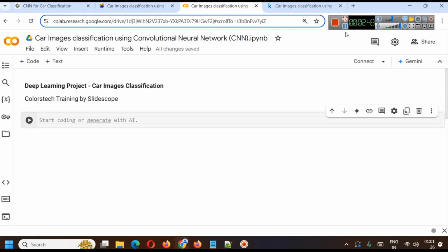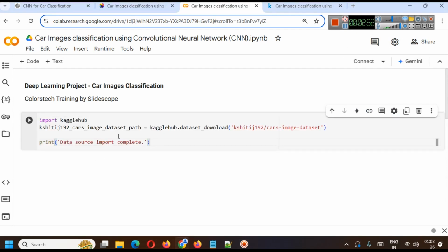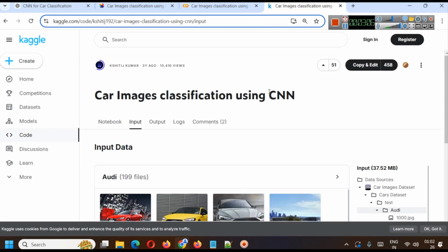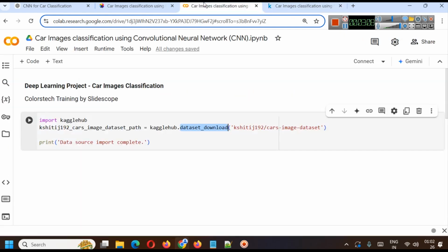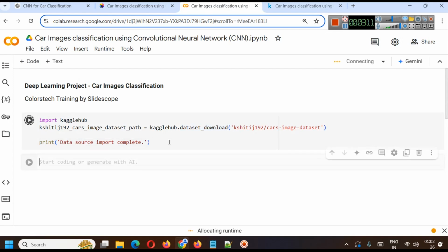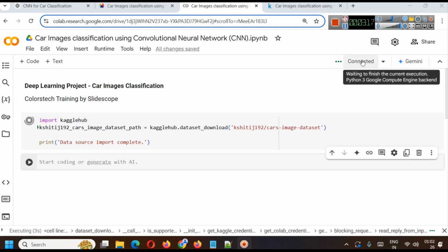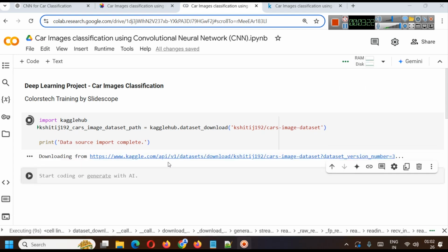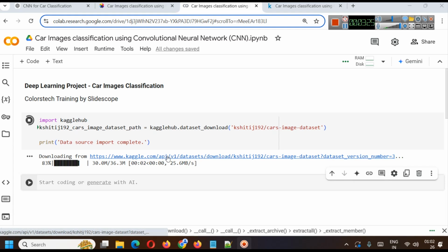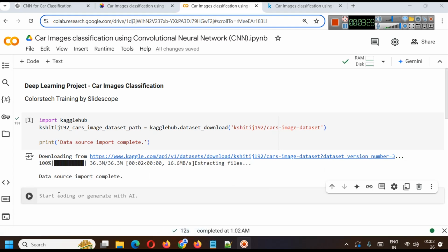So let's load the data set first. To load the data set from Kaggle, you have to import the module kagglehub, and then we are naming it path, which is equal to kagglehub.dataset_download, and here we write the input. When you write this and run it, it will import the data set. It will take some time to connect to the compute engine backend and then start downloading the files from Kaggle. Here a 36 MB file is downloaded.